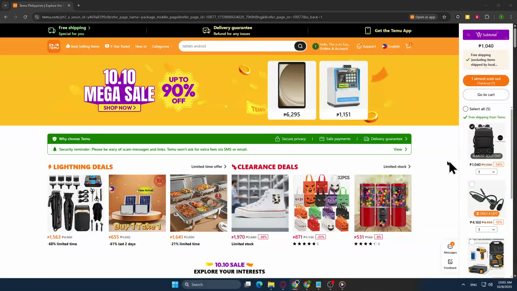In today's video, I'm going to teach you how to change the currency settings on the Temu platform. Changing currency settings can be really useful if you're shopping from different countries, living abroad, or just prefer to see your costs in a particular currency. Let's walk through this simple process together, step by step.